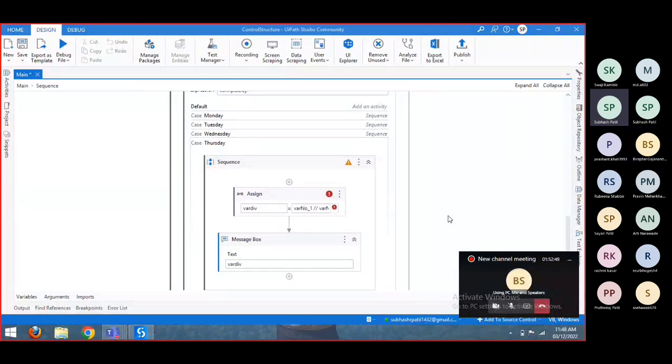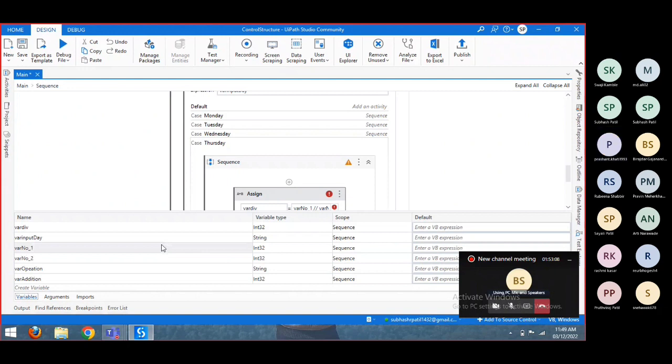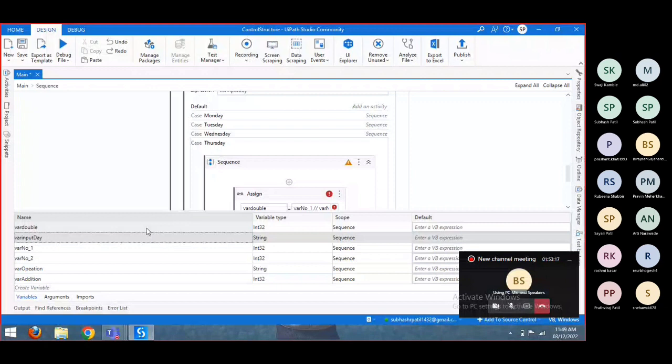I have this issue, sir. The reason is already we discussed. You have to change the variable div to double. Double, okay. Means you have to go into the variable panel and change the variable type. Change the variable type.